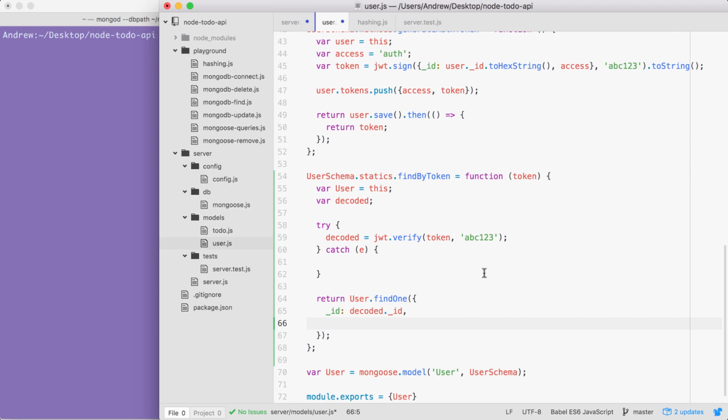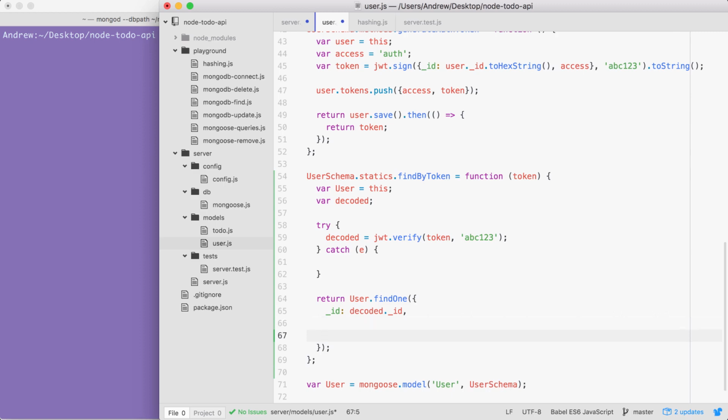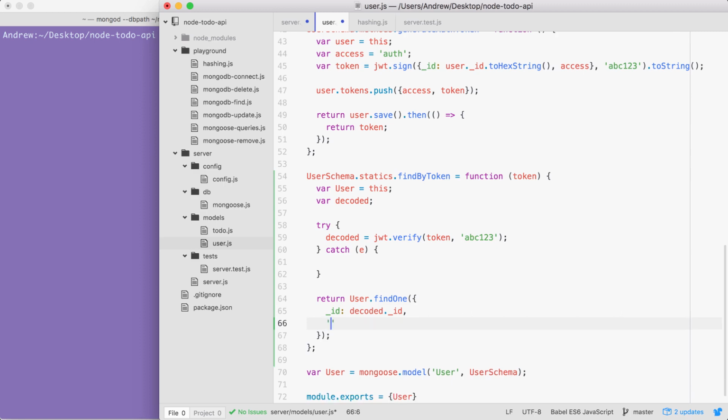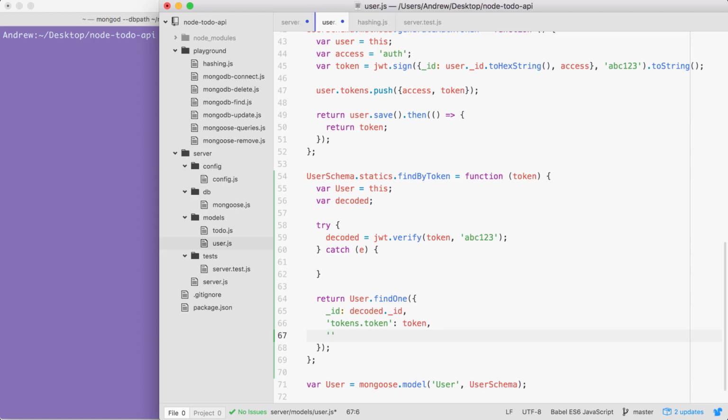To query a nested document, what we're going to do is wrap our value in quotes. Then we're going to specify tokens.token. This lets us query that value. We want to find one where it's equal to the token argument passed in above. And we're going to do the exact same thing for access. We're looking for a user where in their tokens array, the access property is set to auth.